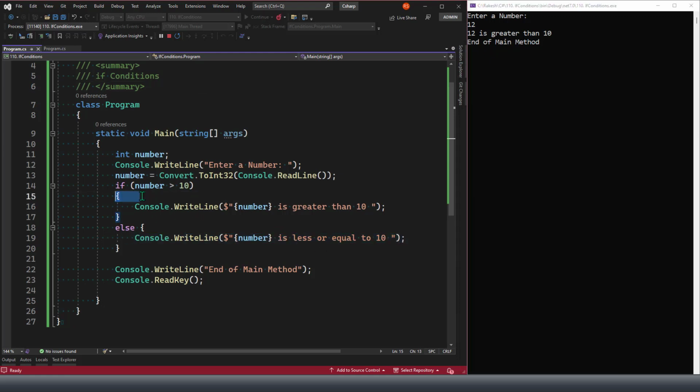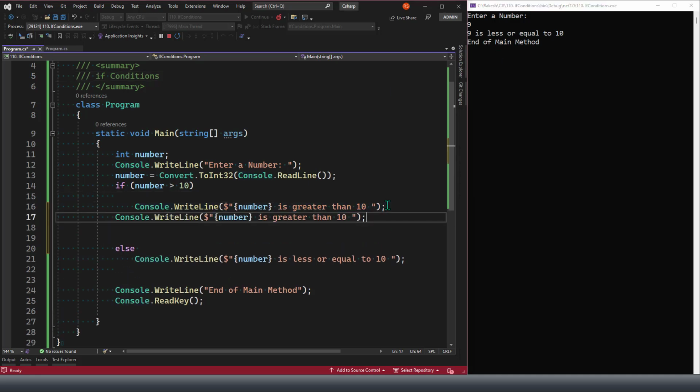It is possible that you could have the if and else blocks both without curly braces, but the rule is going to be the same. So let's run that. We'll press 9 and it says 9 is less than or equal to 10. Now what if I put multiple lines of statements?